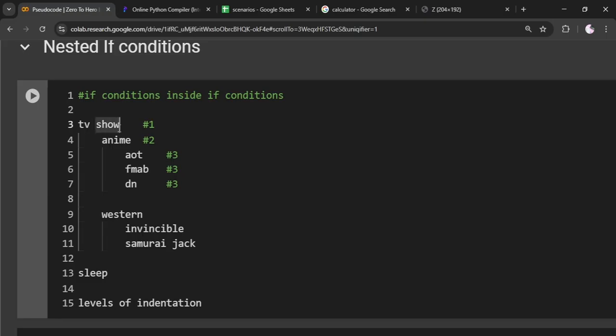Then let's say I want to go for Invincible. So for Invincible, I'll first go to indentation level 1, then on 2 I will decide whether it's anime or Western. So I'll go for Western, and then from Western I'll decide between the level indentation 3 to choose between one of them, and I'll go for Invincible like that. And let's say if you choose Invincible, that means you are ignoring all the anime.